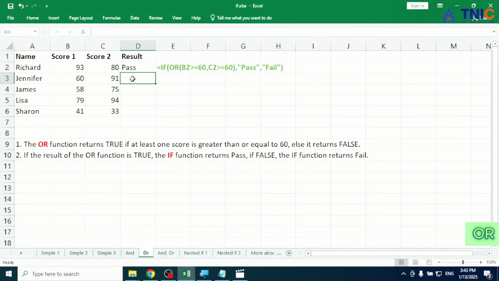Select cell D3, enter equal sign, IF, tab, OR, tab. The first condition is the first score is greater than or equal to 60, comma, or the second score is greater than or equal to 60. Close the OR function, comma.